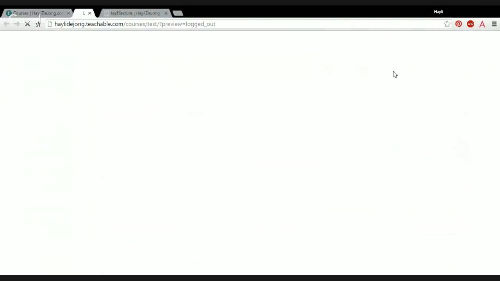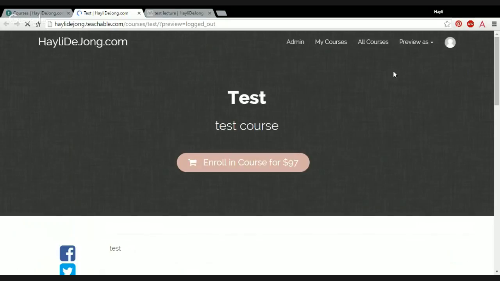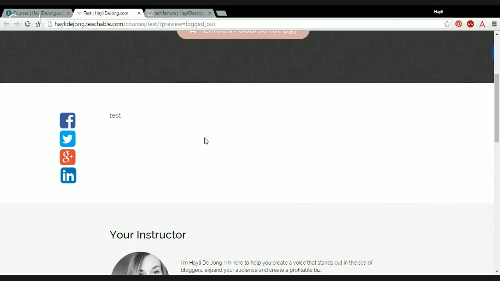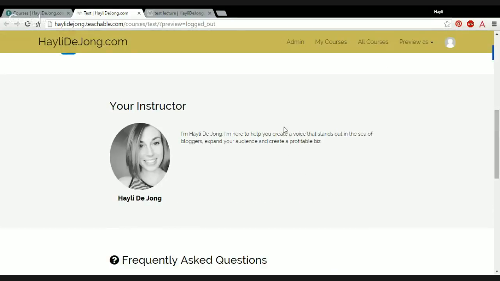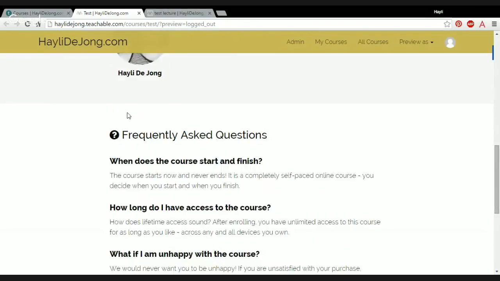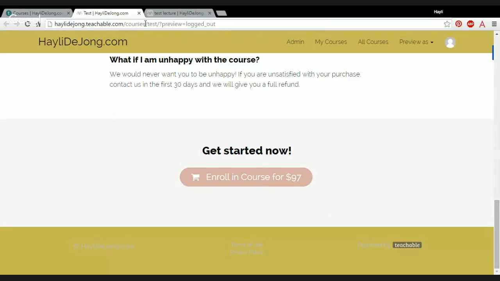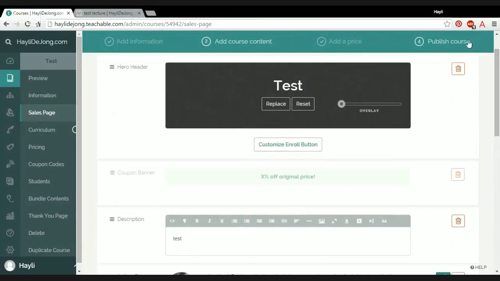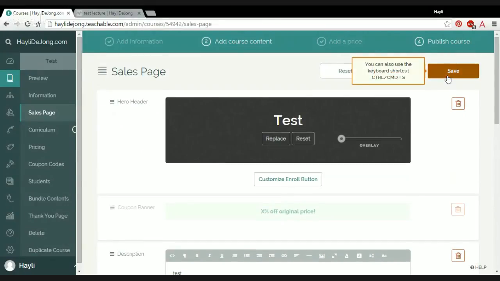So we're going to preview this, and I'll show you what it looks like. So right here, you first have your button that people can just click and enroll right away. Otherwise, you're going to have a whole bunch of text here, and then it's going to talk about your instructor and your frequently asked questions. Usually before this, but we haven't published anything, your content is going to show up right here. And then down at the bottom, you have another button. So we're just going to save that. That looks good, obviously, since it's all fake.